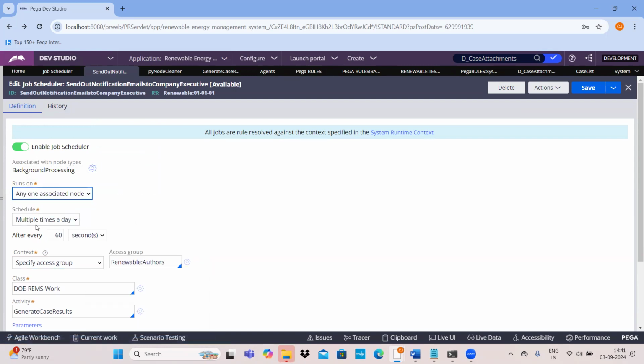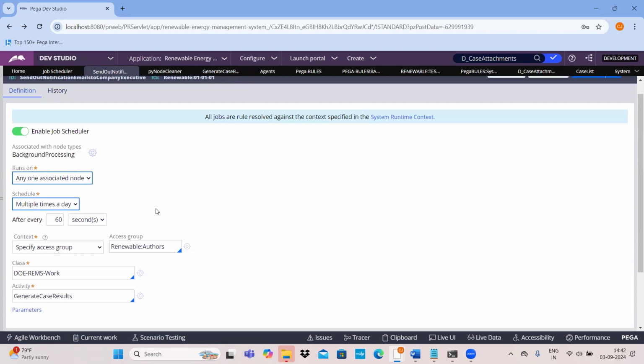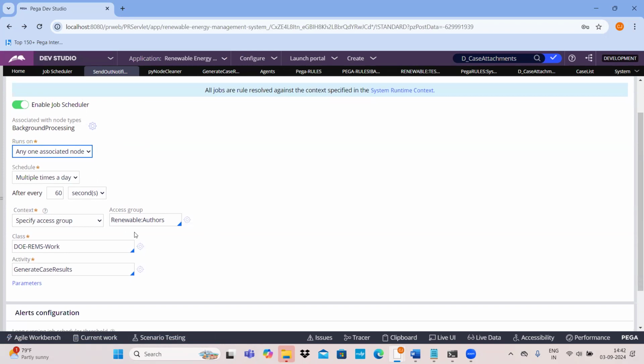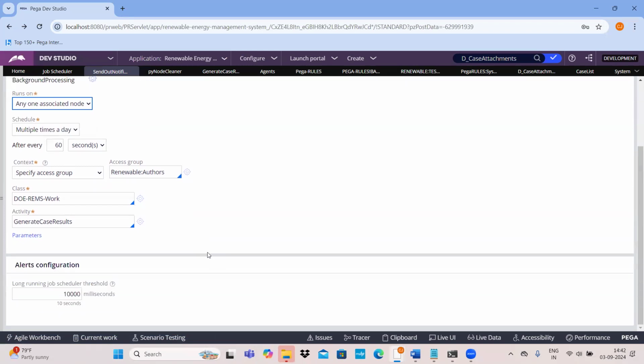Generally, we'll assign it to one node only, because if you run it on all nodes, notification emails will be sent multiple times to the CEO of the company about the list of cases created. If there are two nodes, it will send two times. If there are four nodes, for this background processing classification, it will run four times. To avoid this, you run only on any one associated node which is currently available. That particular node only will run the business logic at the specified period of time.